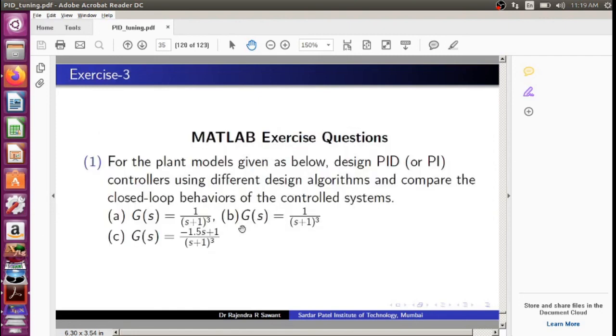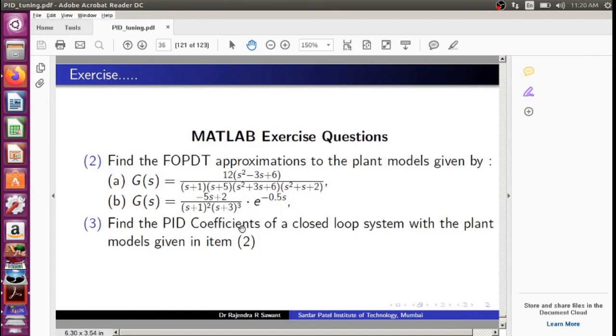We have also designed a few MATLAB exercises, which are available with a separate document.